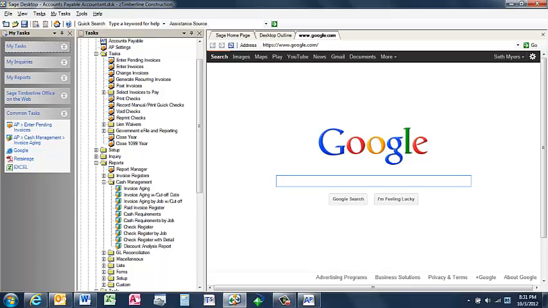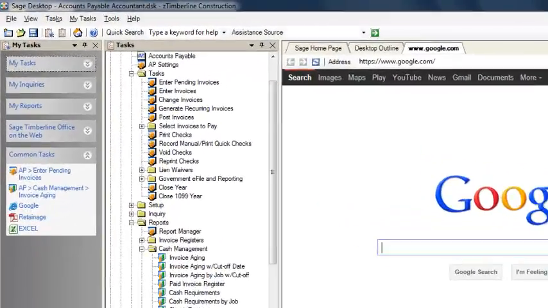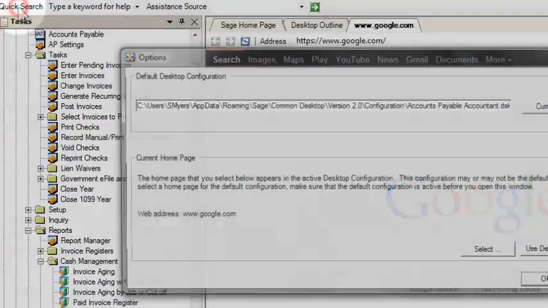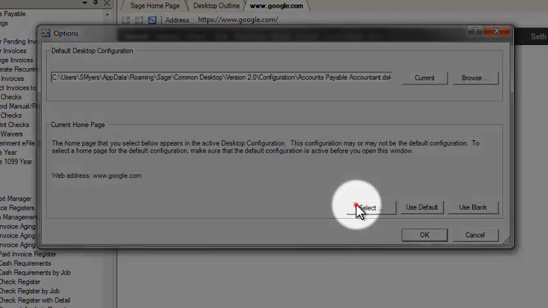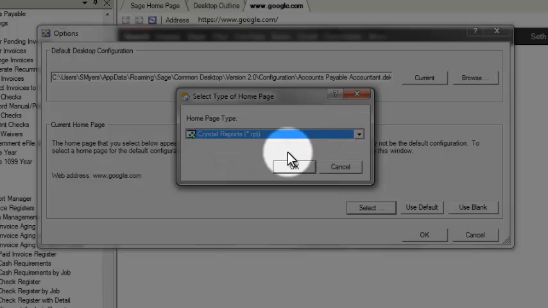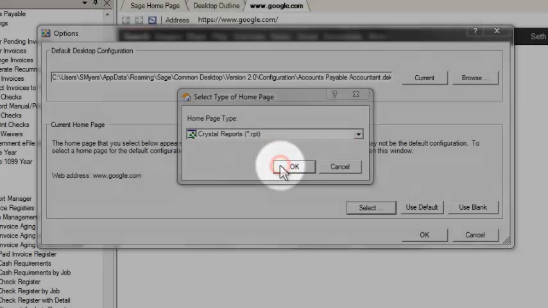I'm a controller and I want to see all the information for all of my jobs. I don't want to have to run a report. Timberline allows you to put in a Crystal Report. Again, we'll go up to Tools. We'll choose Options. We'll choose Select. And this time, we'll change it to be Crystal Report. And then we'll say OK.